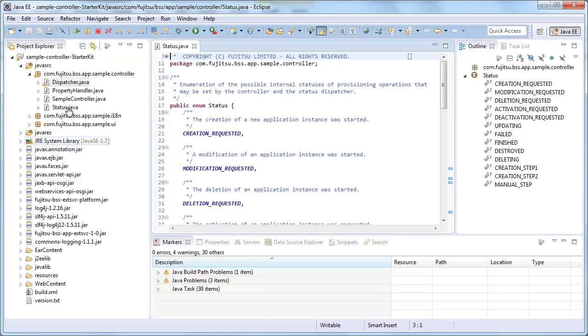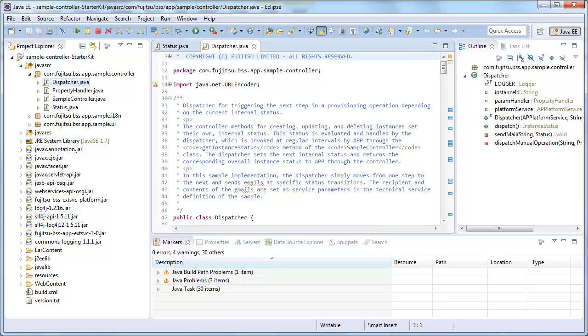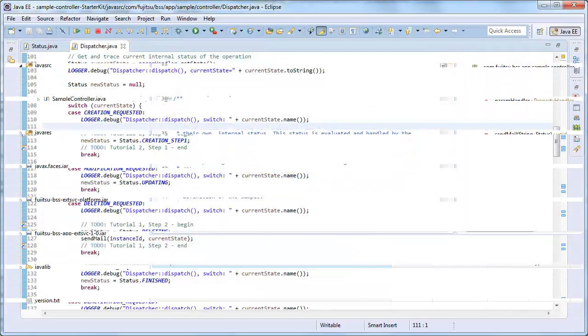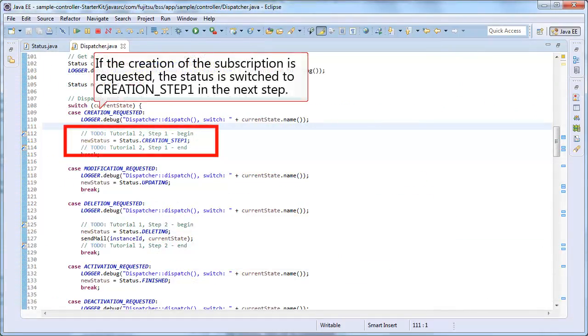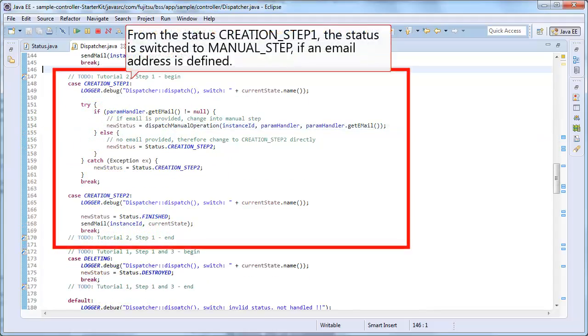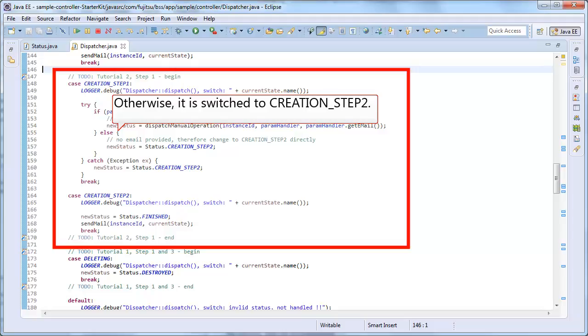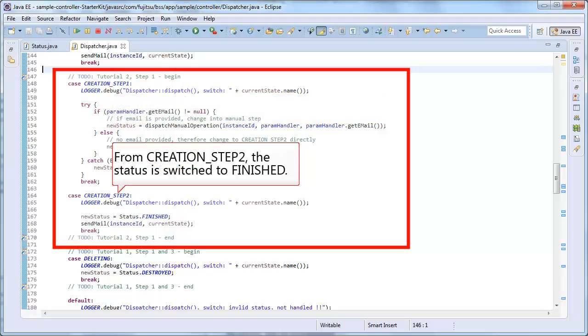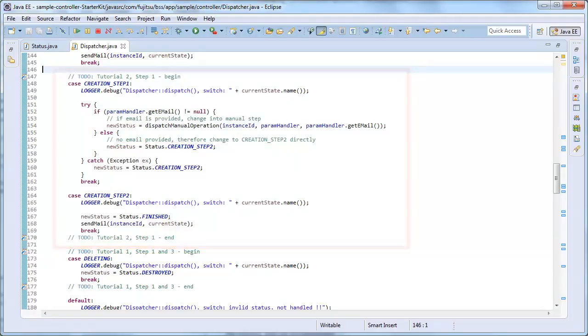Open the dispatcher Java file. The following code changes define the controller workflow using the new statuses. If the creation of the subscription is requested, the status is switched to Creation Step 1 in the next step. From the status Creation Step 1, the status is switched to Manual Step, if an email address is defined. Otherwise, it is switched to Creation Step 2. From Creation Step 2, the status is switched to Finished.